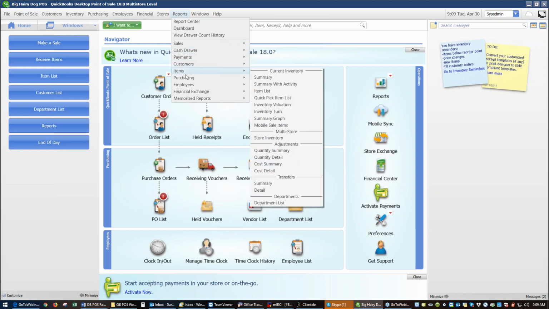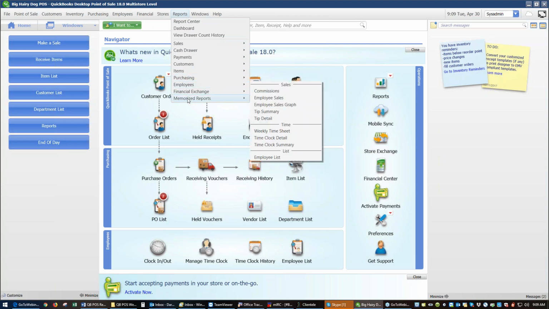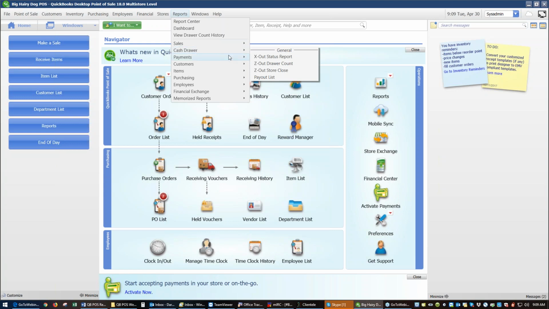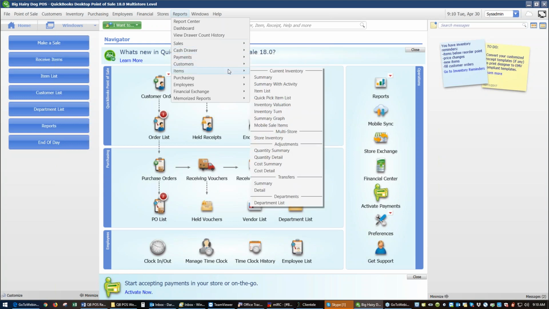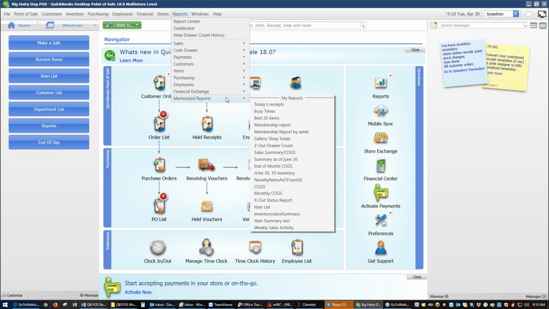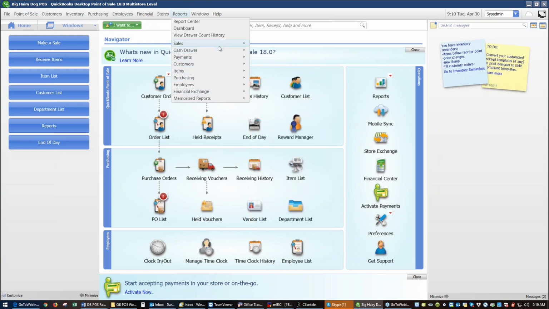From here, you can choose what area you wish to run. If you want to run a sales report, you have all your different sales reports you can choose from. Same thing applies to cash drawer reports, payment reports, customer reports, item reports, purchasing, employees, financial exchange, and memorized reports.